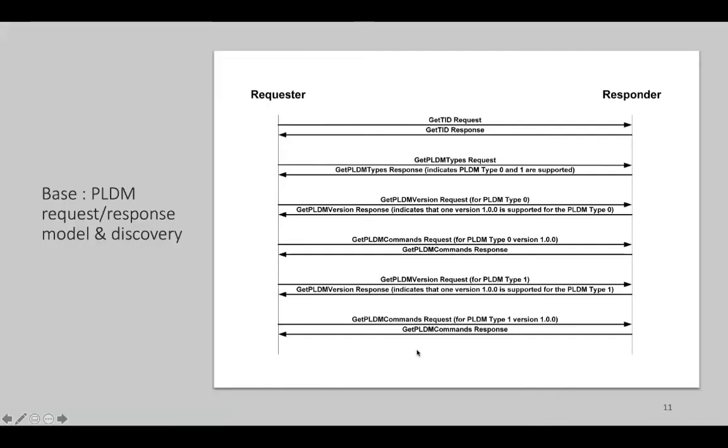This is also from the PLDM base specification. In PLDM, there is a request-response model. A PLDM entity, or let's say a device that's running the PLDM stack, can be a requester or a responder. I think the names are self-explanatory. This diagram depicts typical PLDM-based discovery. Actually, prior to this, before the requester and responder talk to each other, there's definitely underlying transport-layer-based discovery as well.